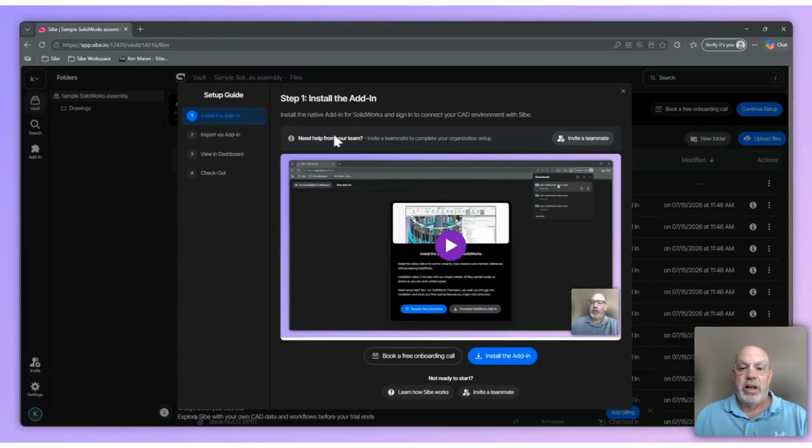And in here, now it's going to walk you through getting an introduction to our vault, which includes installing the add-in. I'm going to take care of that in a future onboarding video. But as you work through this, you'll see it'll have you install the add-in, import by the add-in, view files in the dashboard, and check out a file, just to have you do all those steps and walk you through it.